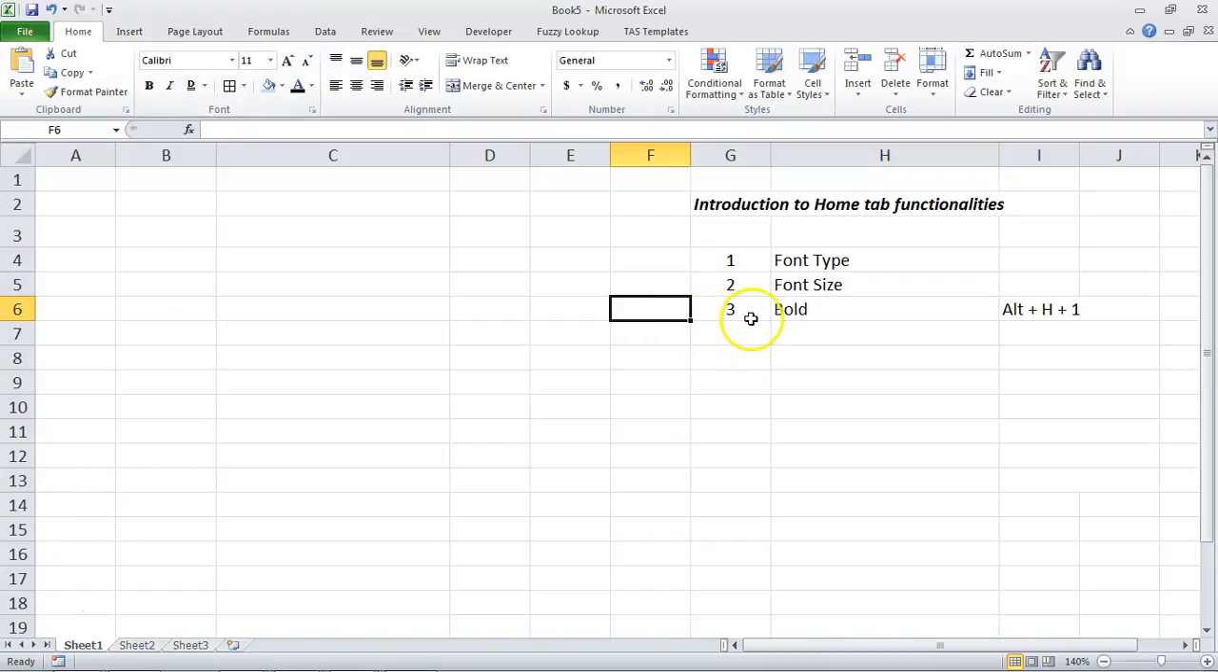The next functionality is bold. You can use this to bold the text in a cell. Select the cell and click on this button here to make the text bold. Clicking on this button again will return the text back to normal. The shortcut for this functionality is Alt-H1.